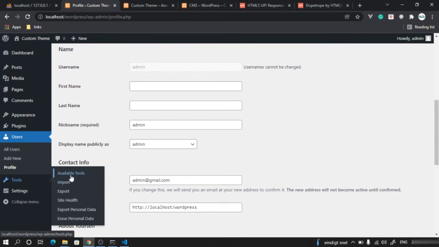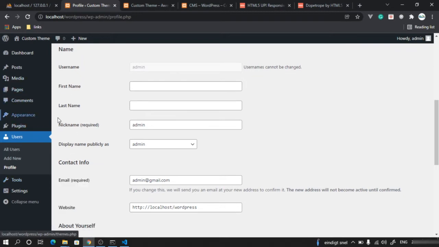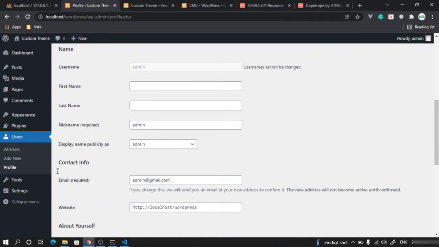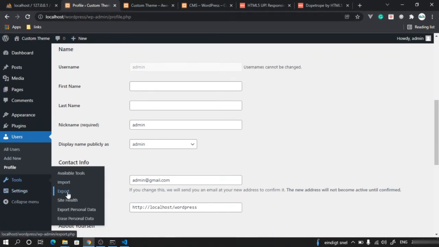Then we have a tools section. Let's say there is a website whose data you want to import to your WordPress website. You can use this tool, import. There's similarly export. Let's say from this WordPress website you want to take it. You can take the theme part by copying this folder here. But then what about the data part, which is in the database? So WordPress provides you this tool. You can export the data and you can take it with you. Similarly, website health you can see from here, and there are other export utility tools.